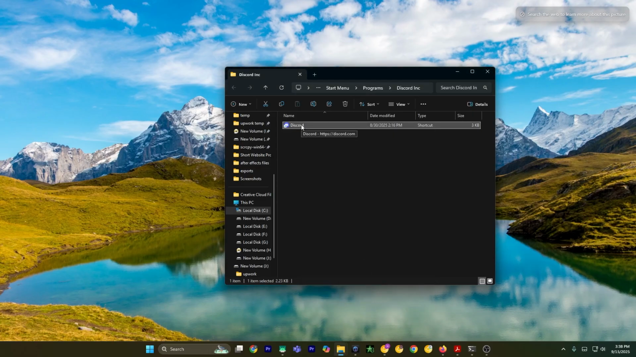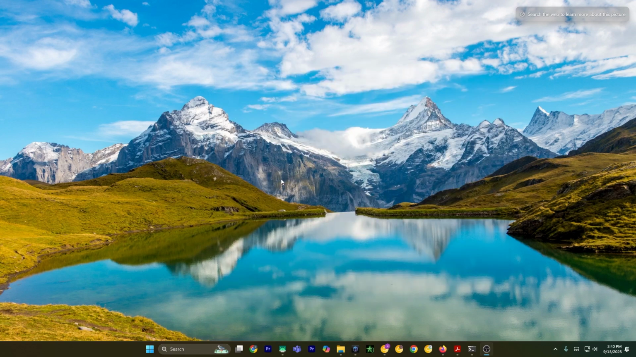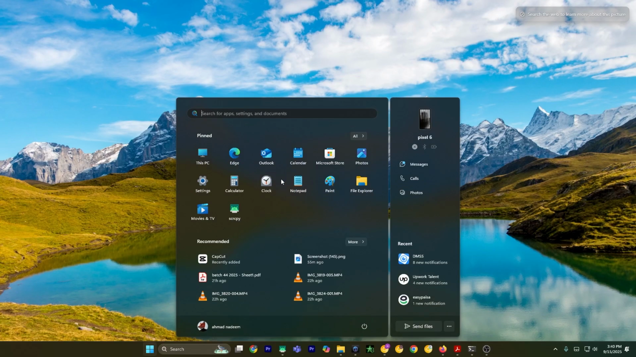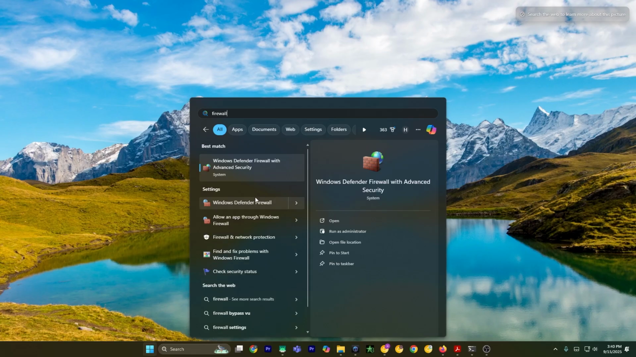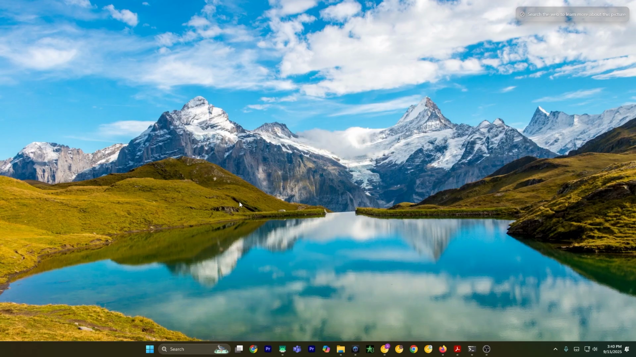But if the problem is still not fixed, then what you can do is check if the firewall of the Windows is causing any problem to Discord applications or not. So what you have to do is press the Windows key on your keyboard and type in firewall. Select Windows Defender Firewall and make sure do not select Advanced Security, only select Windows Defender Firewall.